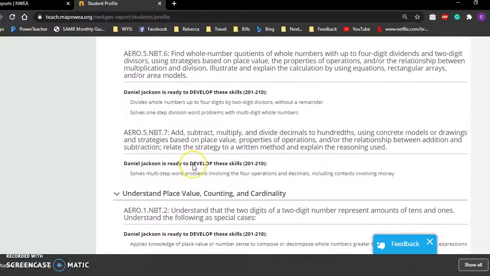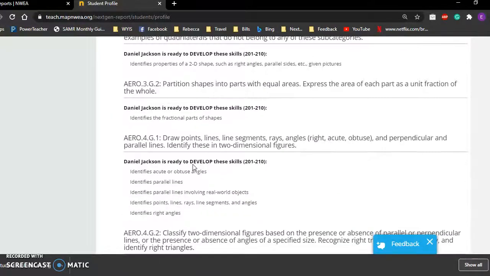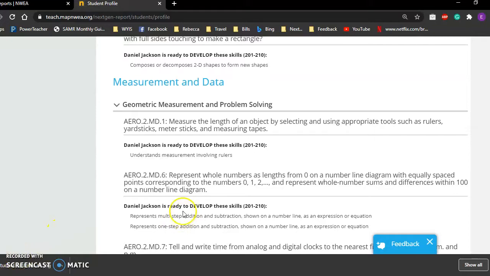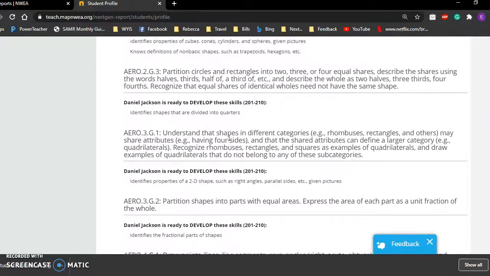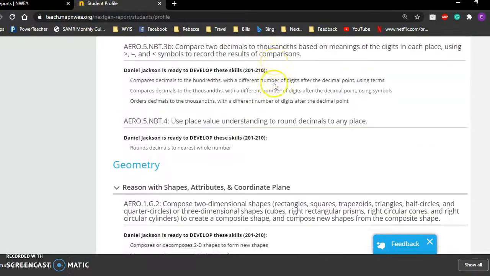And so I'd walk him through this report and would try to find the highs, the things that he's really good at, and I'd point those out to him. And then I would try to find a list of things that he can work on. So we'd try to find the lows, and this one says he is in measurement and data. He's at a 2nd grade level for this topic. Measure the length of an object by selecting and using appropriate tools such as rulers, yardsticks, meter sticks, and measuring tapes. And I would just go through this document and just try to find 2 to 3 areas that he could work on now to help improve his score later.